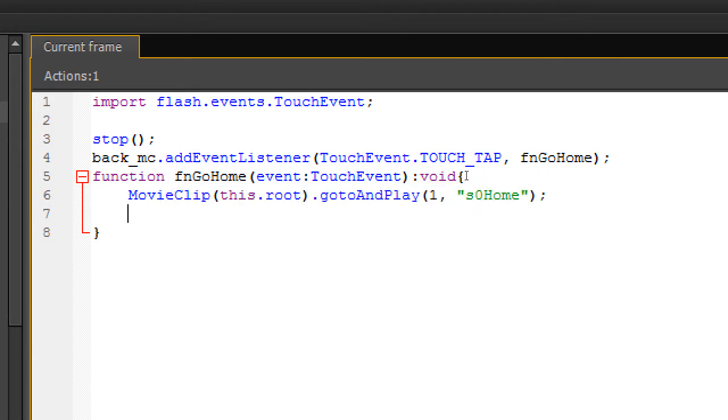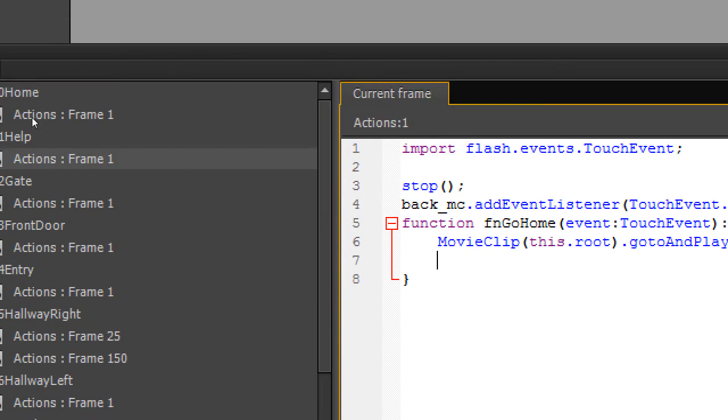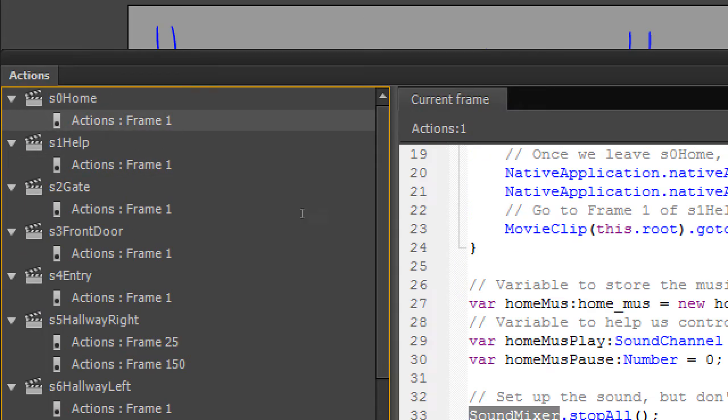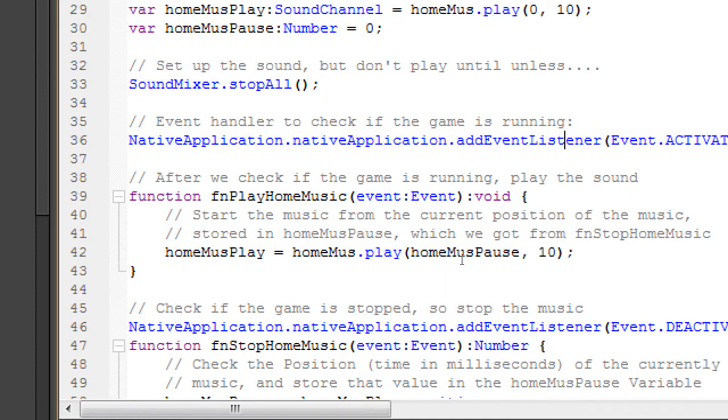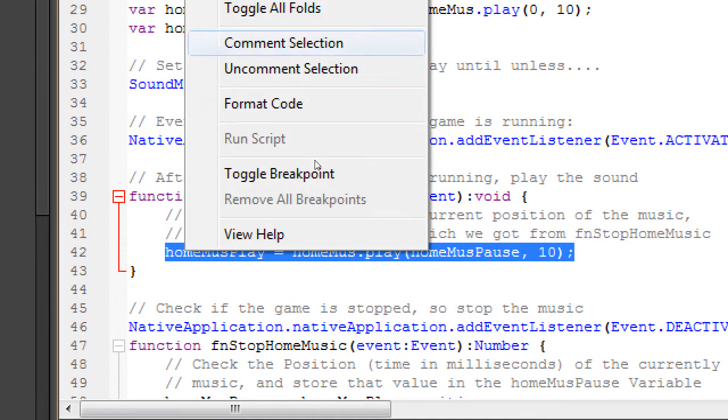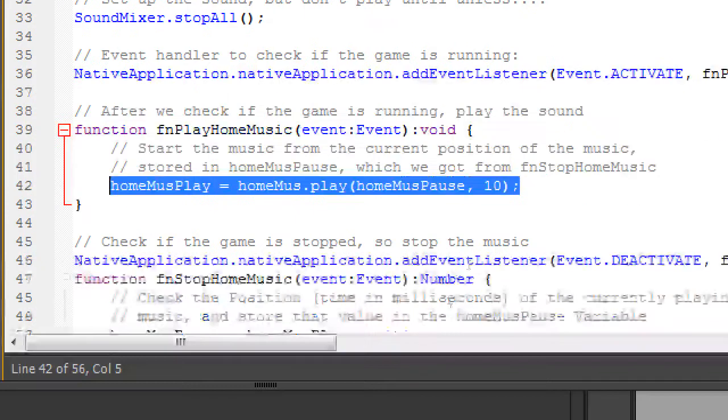So we need the code. We can copy and paste from scene 0. We need the code from this play part. To save yourself some effort, from the play function, I'm going to copy the code that actually plays the music. And I'm going to paste that in the function in the help scene that takes us back to the home scene.